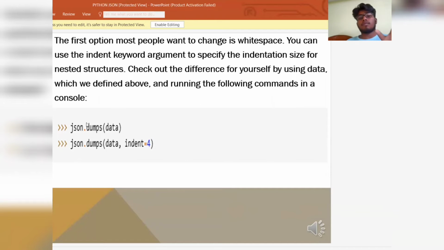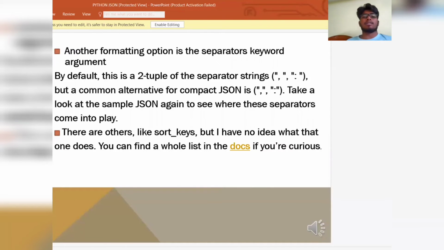As we know, the first option most people want to change is white space, which means you can use the indent keyword argument to specify the indentation size for nested structures. Check out the difference for yourself by using data, which we defined above, and running the following commands in the console. As an example, json.dumps of data with indent equal to 4. And we have another example.